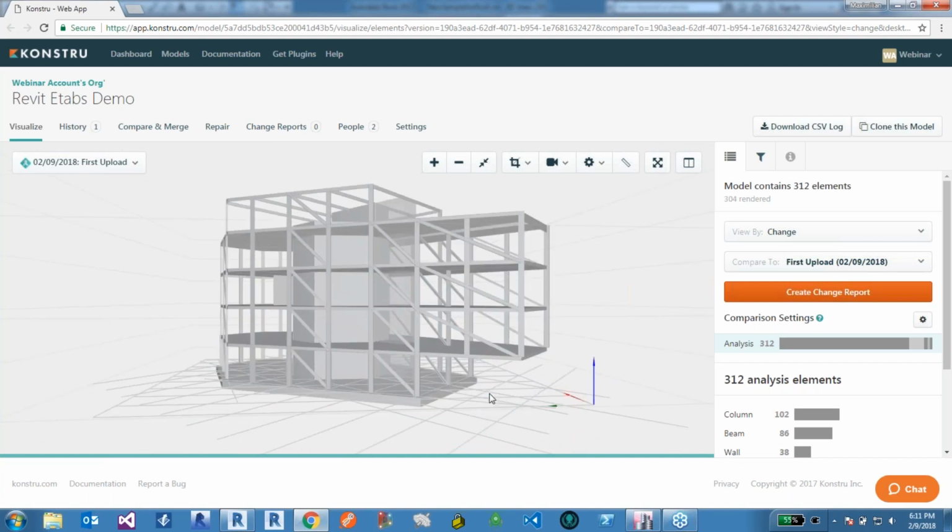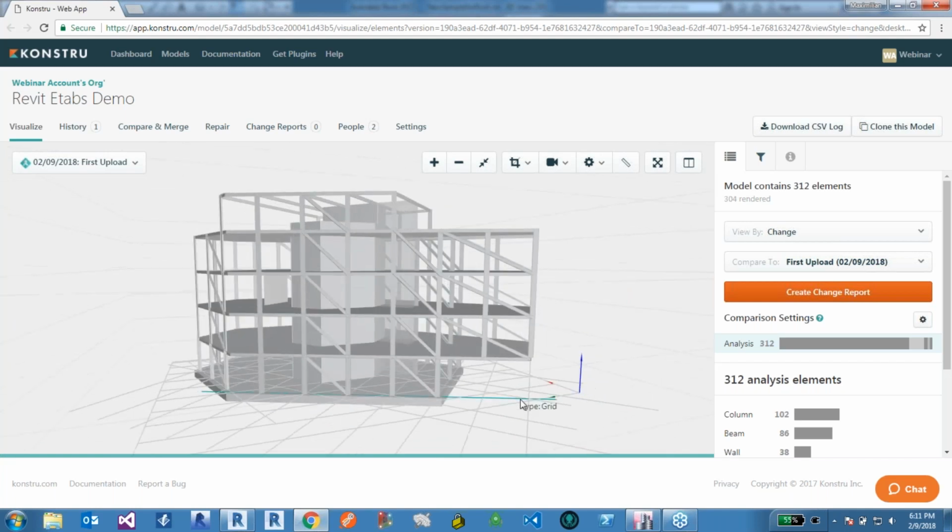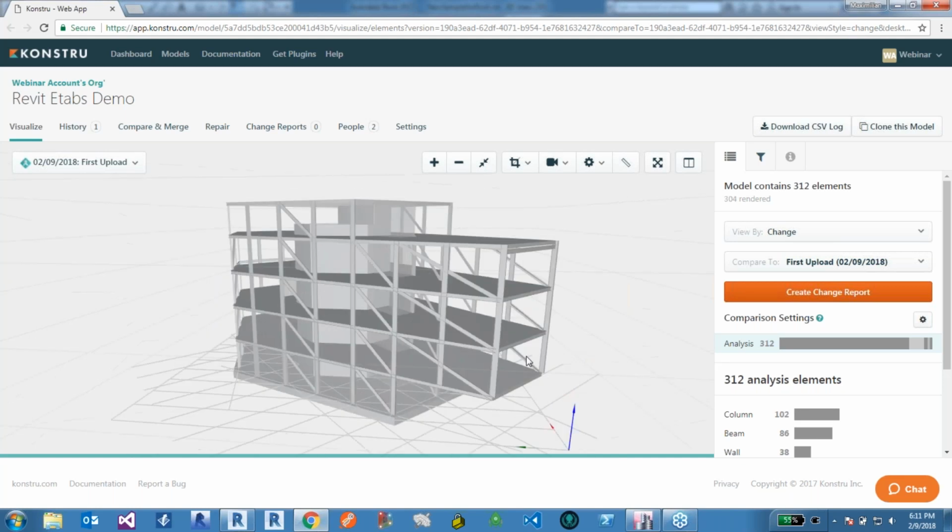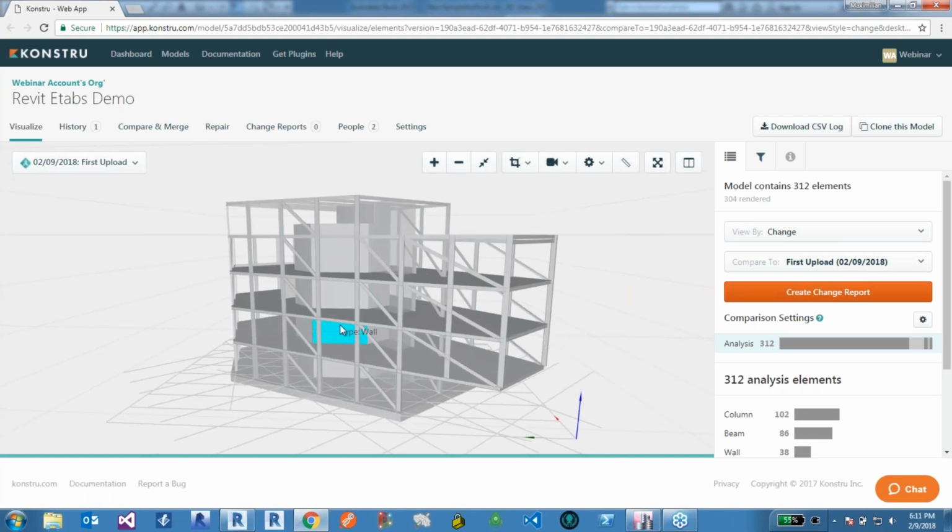But for now, I'm just going to download this model into ETABS, because that's the core functionality we're talking about at Konstru. We're making it very easy for you to translate from one application to the other. And we're going to translate from Revit into ETABS today. So now I have my model online and I can see it's exactly like it is in Revit. And I'm going to go to ETABS.